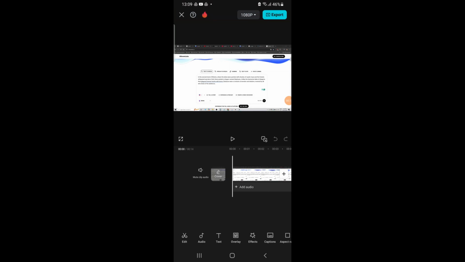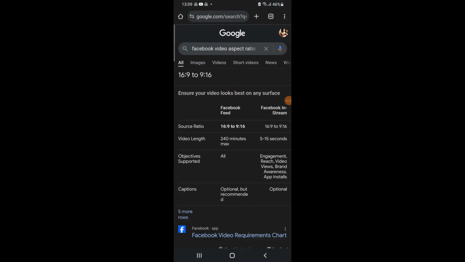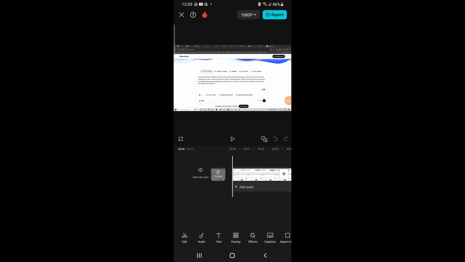Okay. Now, if we go to Google, as you can see here, Facebook video aspect ratio, we have 16:9 or 9:16. Okay, remember those. Now let's go back to CapCut. Here, scroll until you see aspect ratio, this one, and we have here 9:16, like on TikTok. This is for Facebook Reels, or we have here 16:9. This is for Facebook videos.